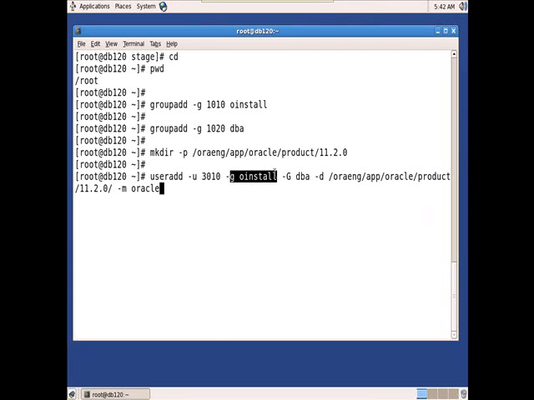Oinstall is the primary group and DBA is the secondary group to this Oracle user. Then to specify this directory path, Oracle app Oracle product 11.2.0, we use the option -d. Without using option -d, we cannot specify the directory path. So the question comes here, why specify the directory path? And what is the use of this -m?